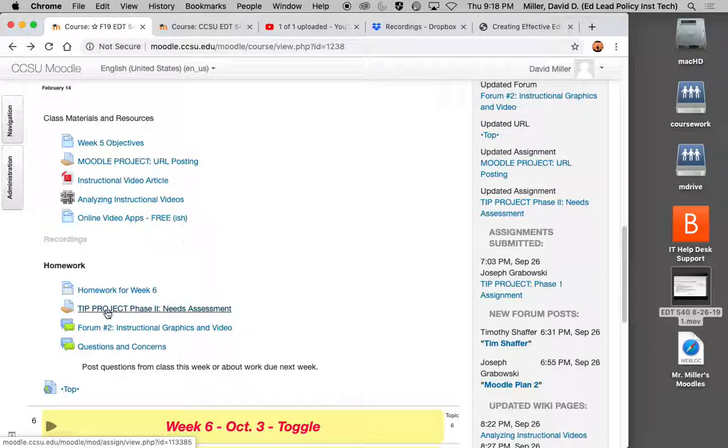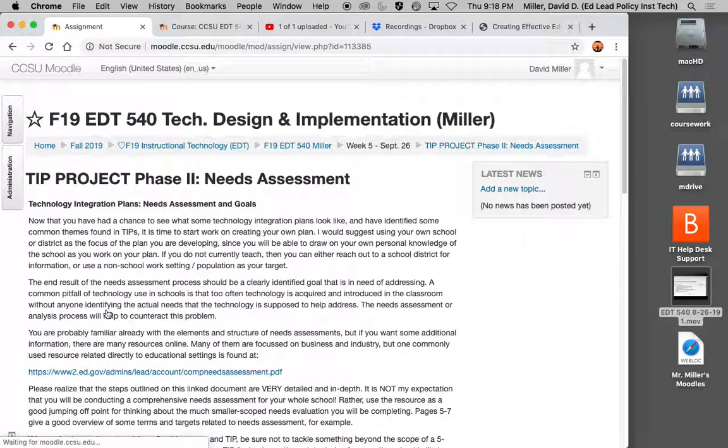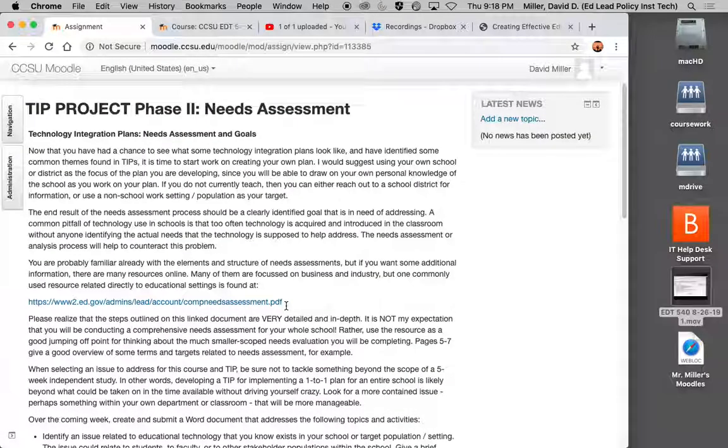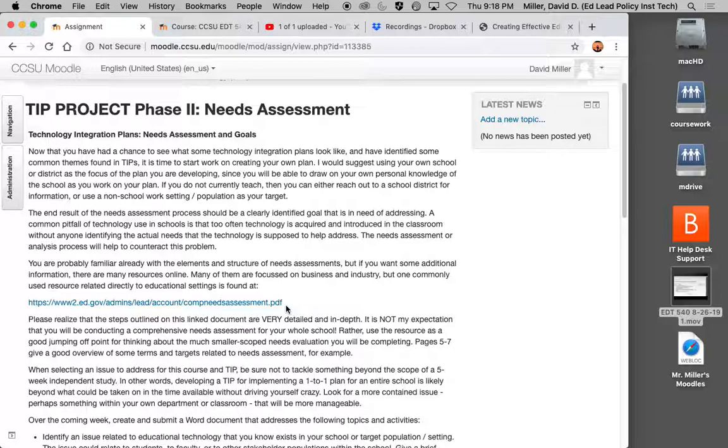So the last thing for tonight, and I do want to try to get you out of here on time, if not a little ahead, and this is really the main assignment for next week, is to go back to our technology integration plans. And the goal this week is going to be a needs assessment.